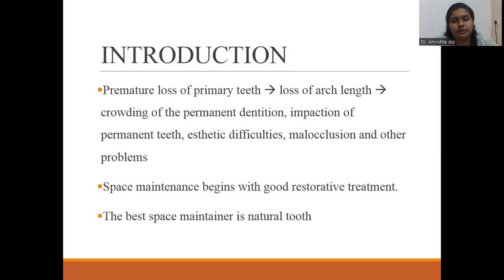Premature loss of primary tooth can cause loss of arch length, crowding of permanent teeth, and impaction of permanent teeth, aesthetic issues, malocclusions, and other problems like development of aberrant habits. Space maintenance begins with good restorative treatment, and the best space maintainer is the natural tooth itself.